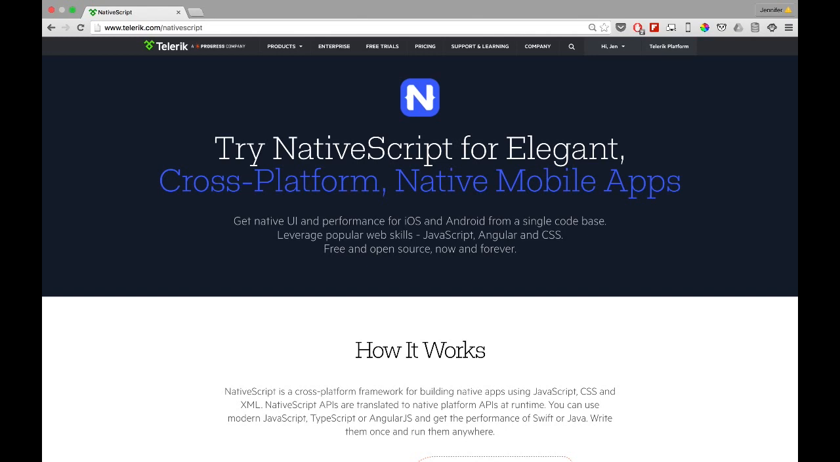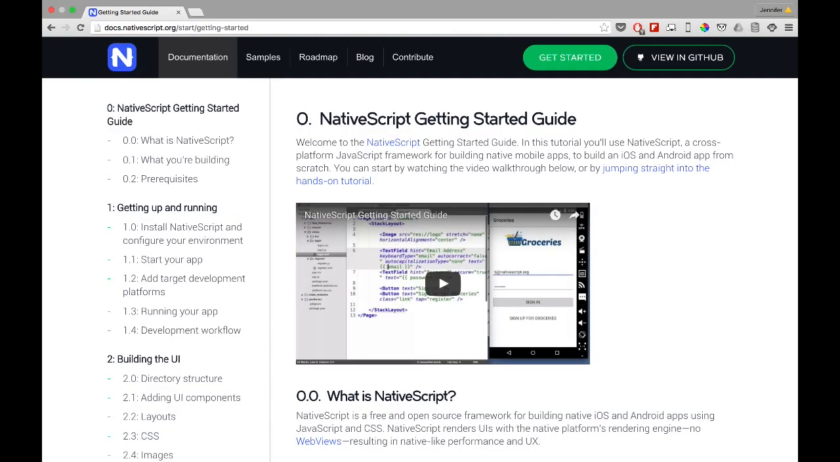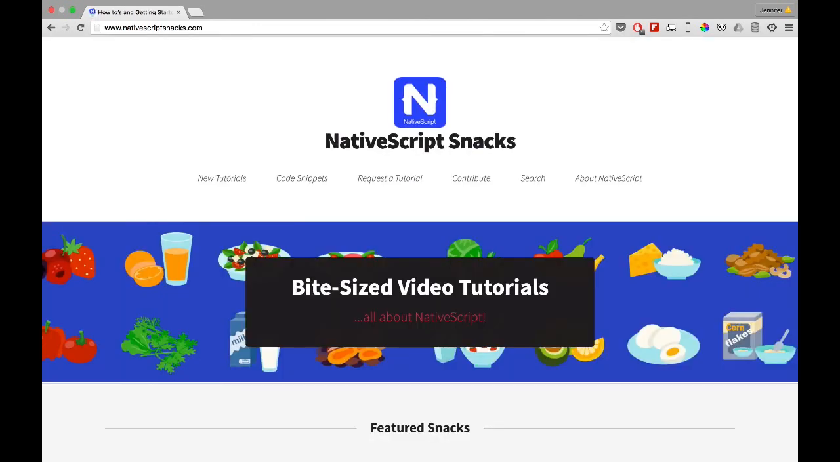But first, let's just talk a little about NativeScript, one of the very exciting products we're building right now here at Telerik. In case you're not familiar with NativeScript, you should visit nativescript.org and learn more. Take a look at our current Getting Started guide, and get ready for our new Angular 2 Getting Started guide, which is coming very soon. And for very short video tutorials, I'd recommend that you visit nativescriptsnacks.com, which is our archive of little short videos, short guides, and code snippets to help you get started.